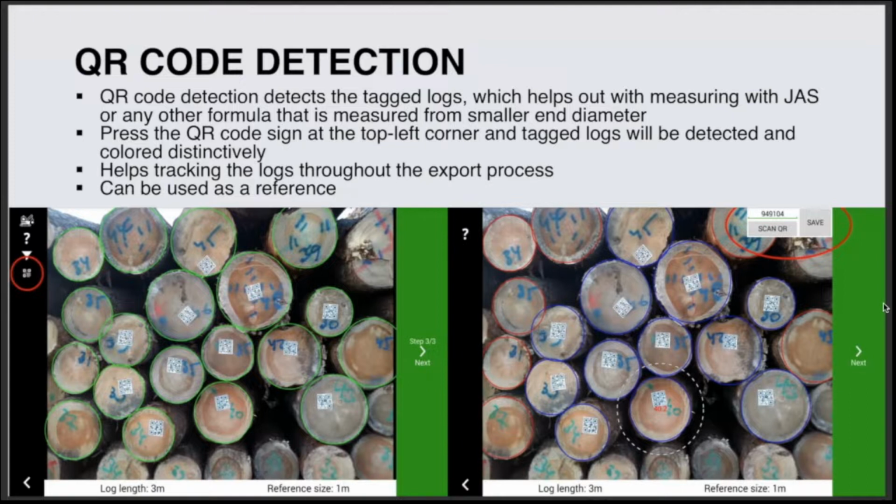And in the picture on the right, you can also see that if you click on a tag log, then in the upper right corner, it will show you the information or the code that is linked to the QR code.